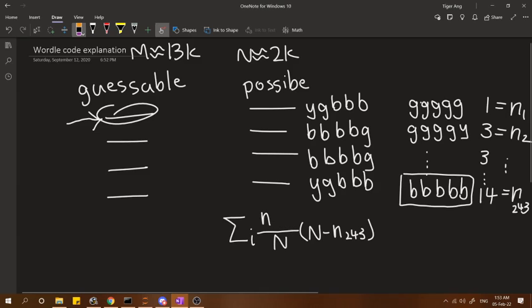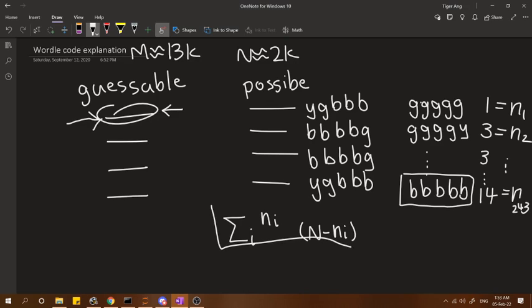So if I replace this with the sum index i, this is now a measure of the expected number of words I would eliminate by guessing this word here. Right? And so one thing my algorithm does is I just take this factor of n out because it's just a constant factor. And so this is the actual formula I use, n_i times (n minus n_i). And so I would go compute this value.